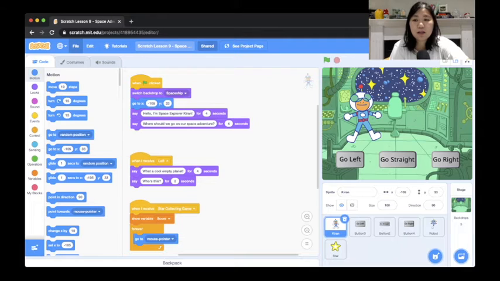So here I'm going to first go into the file option and save a copy so that the 9th lesson doesn't get overwritten for everybody. And I'm also going to change the title at the very top. I'm going to change this to Lesson 10, and it's going to be Space Adventure Part 2.